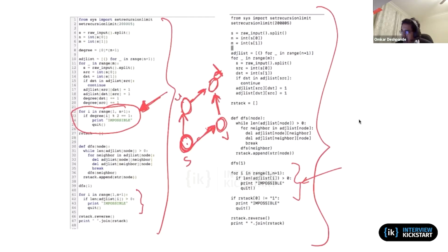Yeah, if you know the number of edges, which you do in this case, it's m. So the size of the R stack or the result should be m plus 1, right? Since it's a sequence of vertices, it's m plus 1, so even that might work. Okay, that would eliminate that for loop, right? Where we have this print impossible thing. That would eliminate the for loop. I haven't tried that, but I'm guessing that would work.